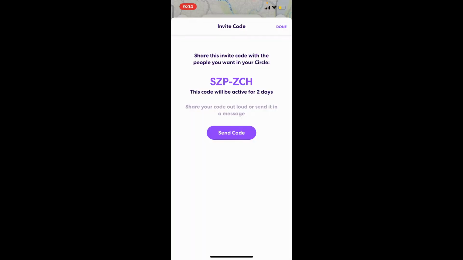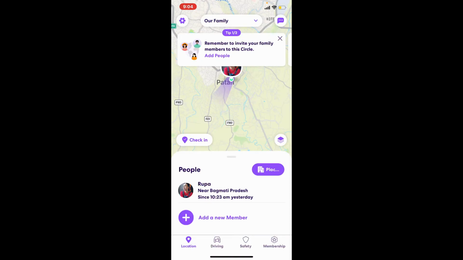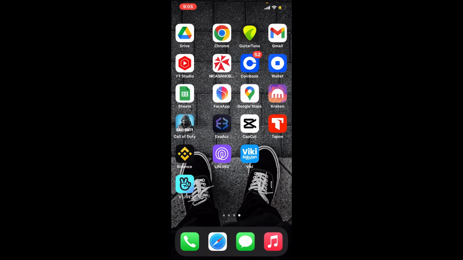Now, once you've sent your invitation, each person you invite will need to download the Life360 app and create their own account in it. They'll need to use their own phone number, email address, and password. Once they create an account for themselves and accept your invitation, you'll be able to add people or a member to your Life360 Circle.